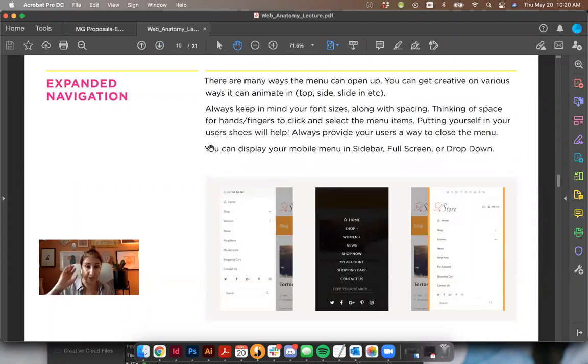Expanded navigation. Once you click that hamburger menu, there are many ways the menu can pop up. You can get creative with various ways it can animate. You can go from the top, the side, you can slide in, etc. Always keep in mind your font sizes along with spacing. You don't want no line spacing between items, because thinking about yourself, you want to make sure you can click those with your fingers on a small screen. So always keep in mind your font sizes.